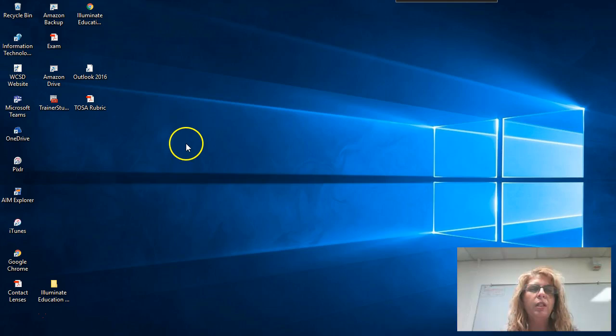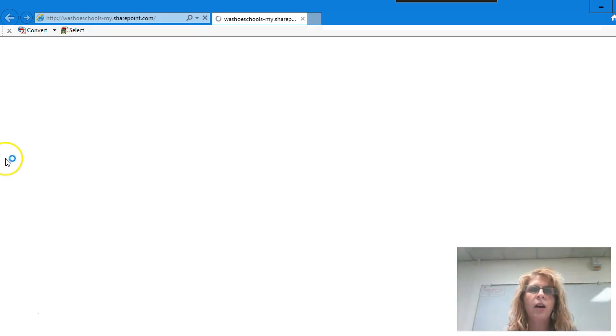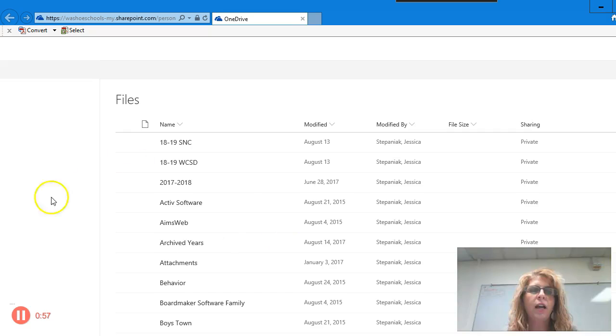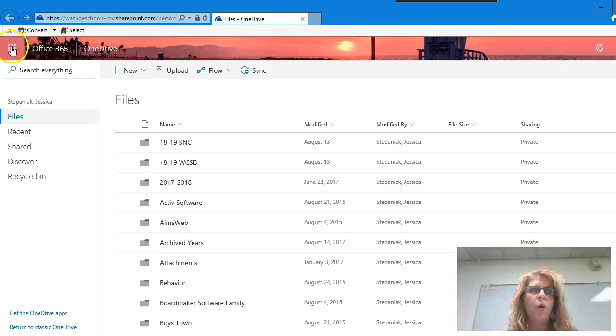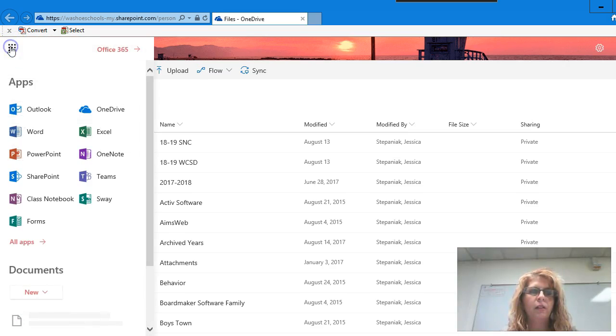So, the first thing that we're going to do is find Microsoft Teams on our computer. There are several different ways to do that. One way is to go through your OneDrive icon on your desktop. If you double-click the OneDrive icon, your screen will pop up with all of your files in your OneDrive. But on your waffle here, you can select Teams.